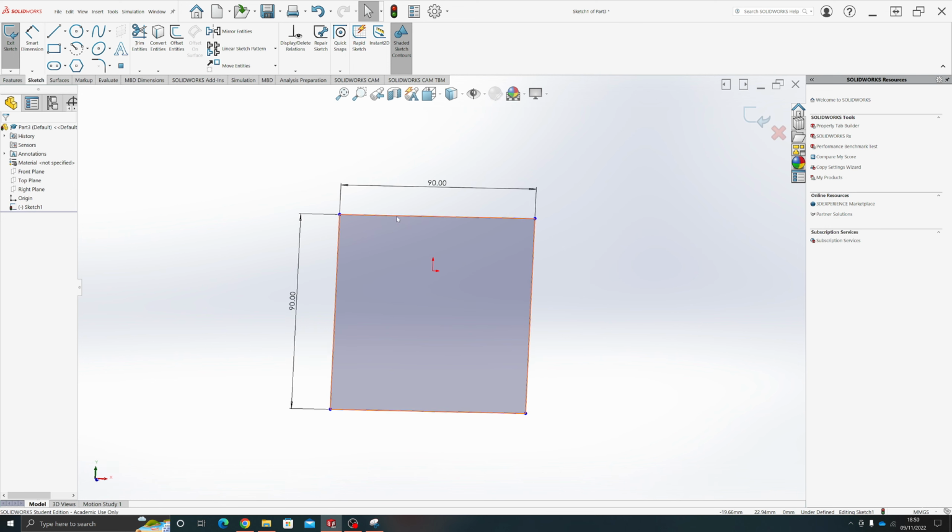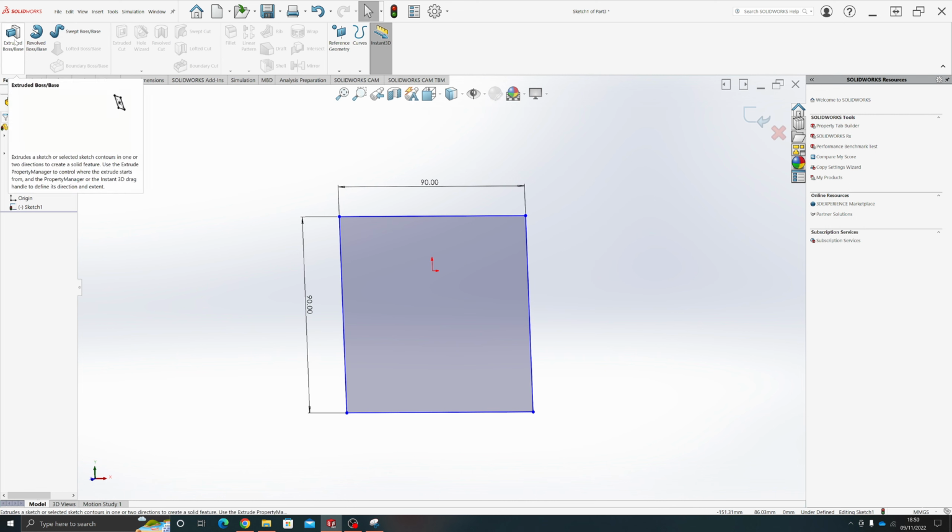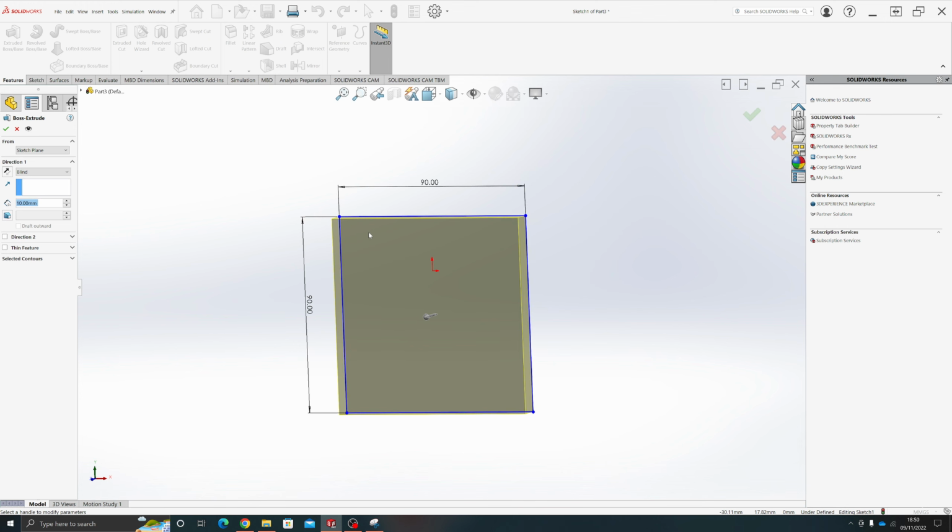Now back to this. So we've got our sketch and a 90 by 90 square. What we're going to do is click Features and then Extruded Boss/Base. What this does is it extrudes it to make it into a 3D object. So whenever you're drawing something, you always do it in a sketch, and then when you want to do something to a sketch to make it 3D or intersect something or cut something, you always do a feature.